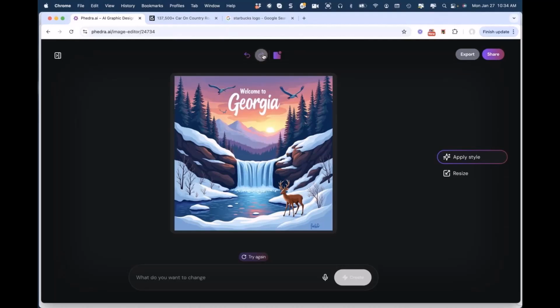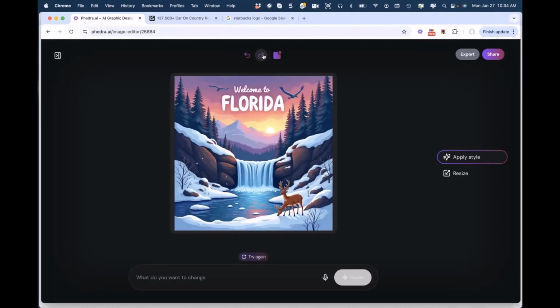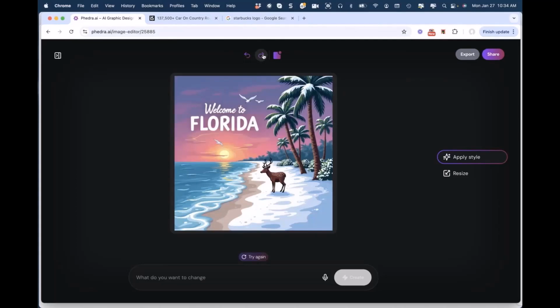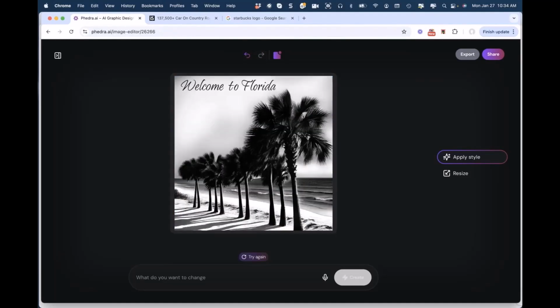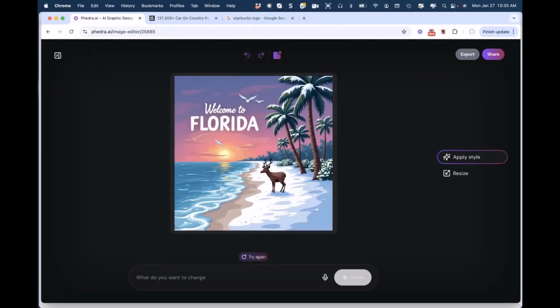And sure enough, I did a welcome to Florida. I asked for welcome to Florida, and then I changed it to the beach just by asking for Pensacola Beach. And the deer is still there. So that's what I ended up with. Now I changed the style after that and it became that black and white style that you saw right here. And it still retained the welcome to Florida. Isn't that cool? That's a fundamental change to the image.